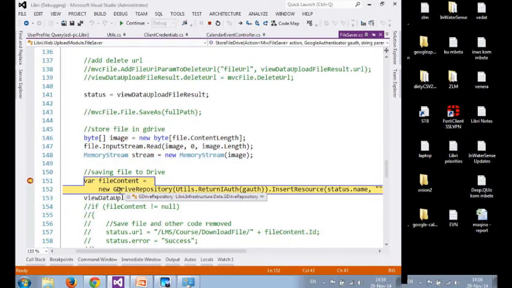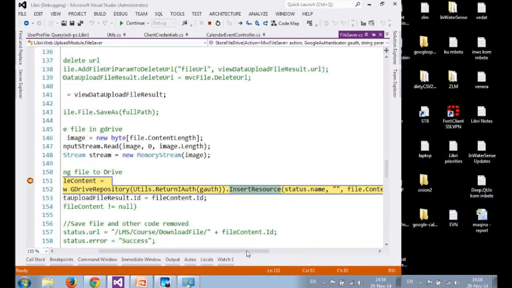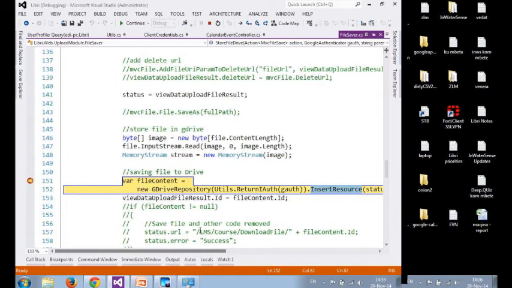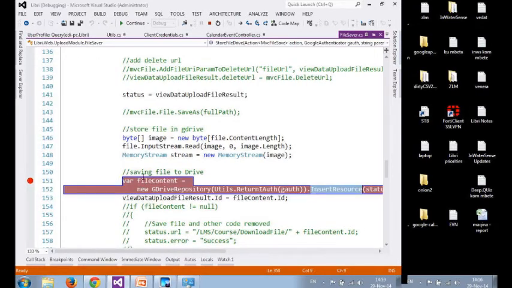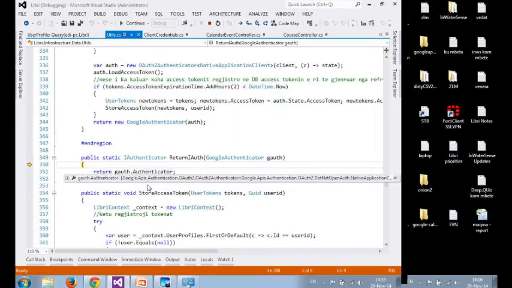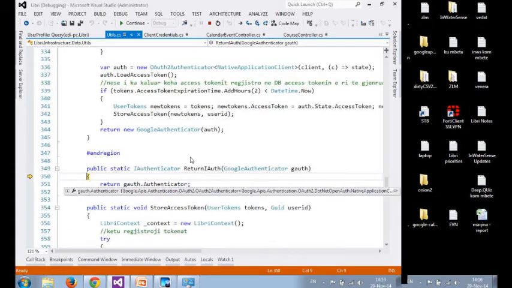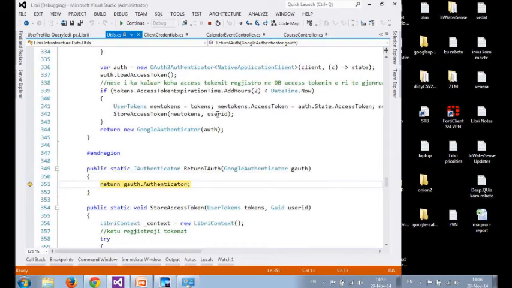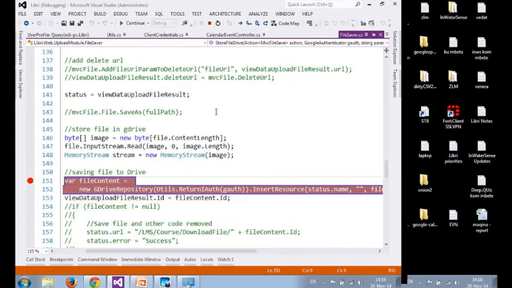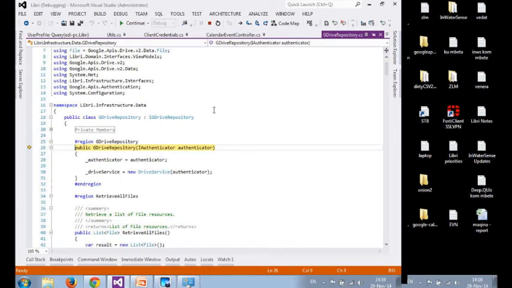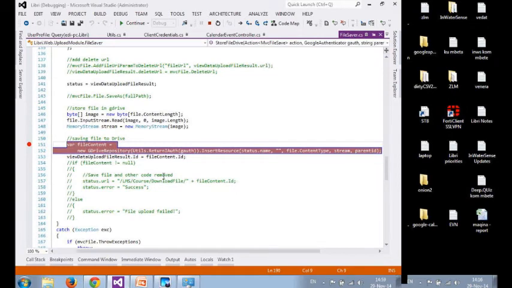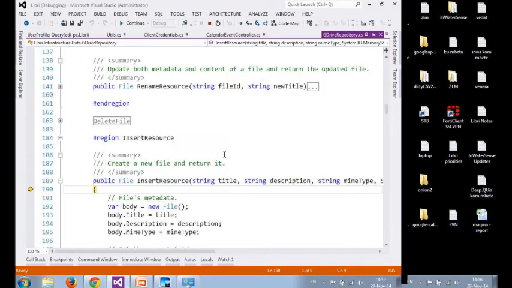It is displayed in this class, GDrive repository. The method is called insert resource. I will step into that method. Okay, the authenticator will be checked dynamically here. I will return back in this file. Okay, and the constructor will be activated. And now is the function insert resource.